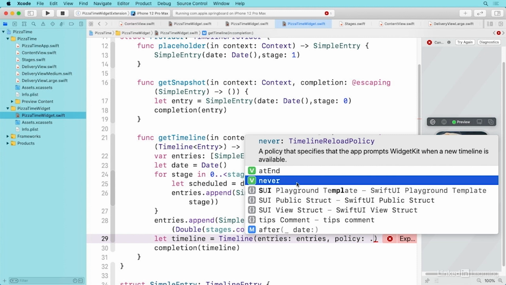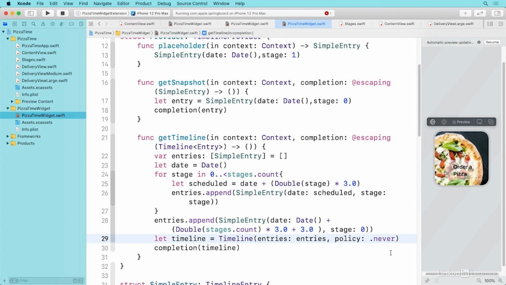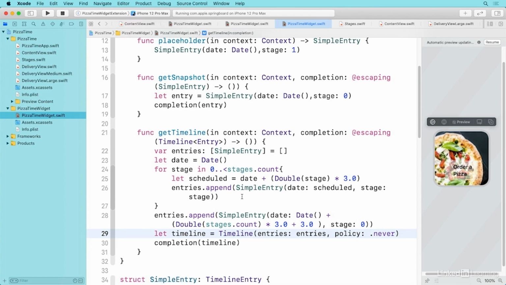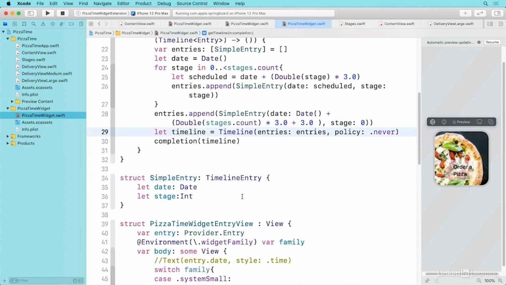When a customer presses the order pizza button, they're going to start that sequence. And it's going to end after we are finished with that sequence. So I'm going to use never here. There's only one little problem with never: how do I get it started? Now we're going to need some extra work in the content view itself.